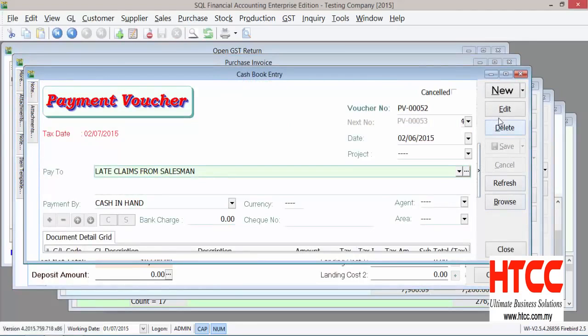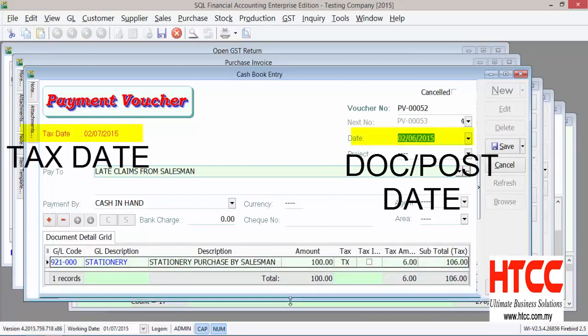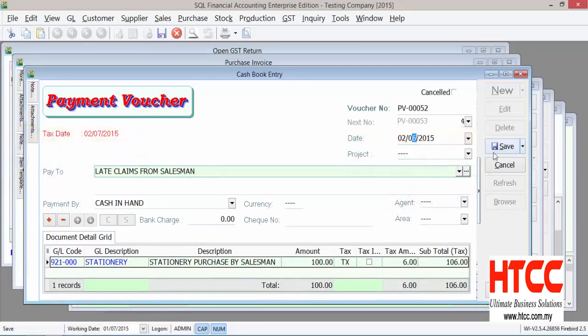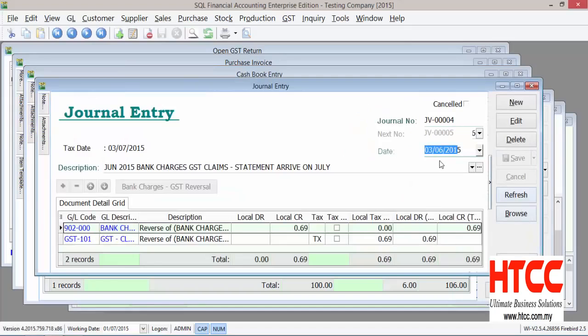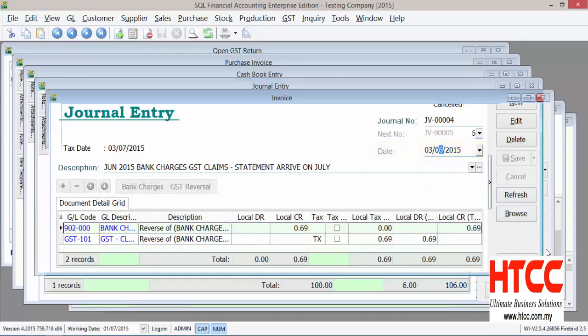The same logic will apply to the purchase voucher and payment voucher as well. Over here you can see there is a late claim from salesman. The claim is actually in June, but the tax date will be set to July, and you can save this document. It is also applicable in journal entry. Again, same logic: document in June, tax date in July.